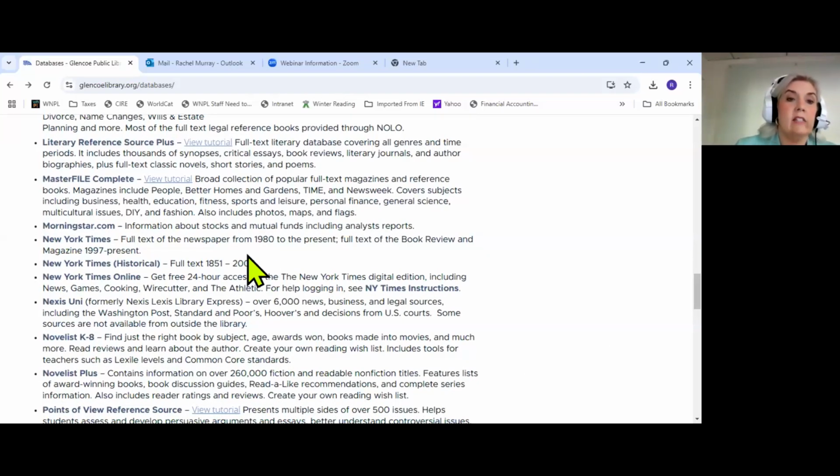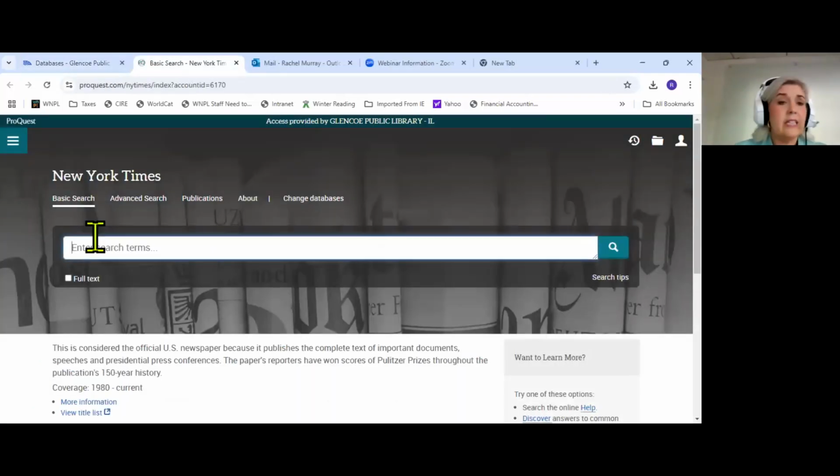Now, this is a text-based system for searching the paper. It's going to allow you to look for text-based articles that you can then email, print out, save, whatever you want to do. Let me show you what it looks like. This is a ProQuest database, and we're currently in the New York Times. This covers all the papers from 1980 to current.